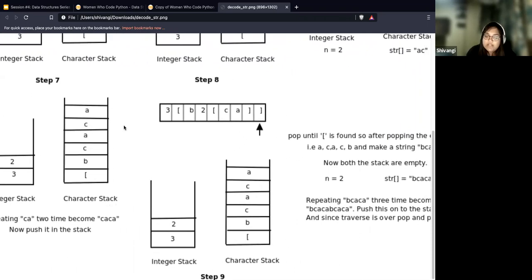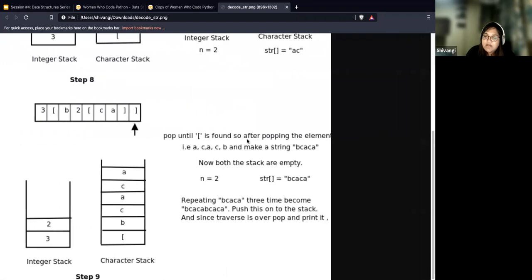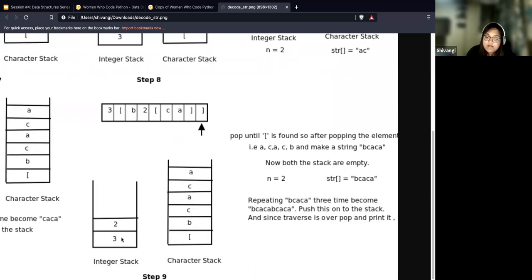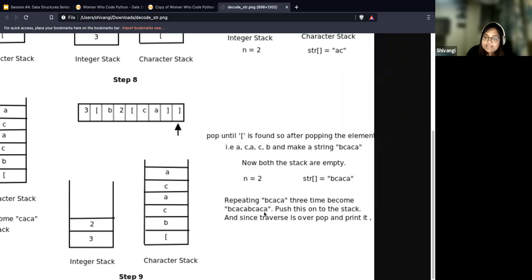Once you're done pushing, you encounter another closing bracket, and then you would again start popping things until you find this opening bracket. And when you find an opening bracket, you would also pop the integer stack, which is 3. And hence the expression becomes this. There are some simpler examples, and I think we are running short on time. So I'll add some detailed explanation in the code, and I'll share that code with everyone.